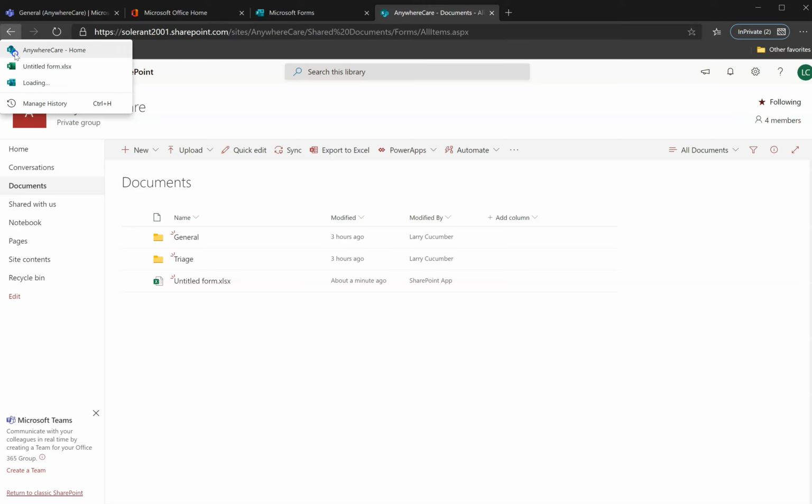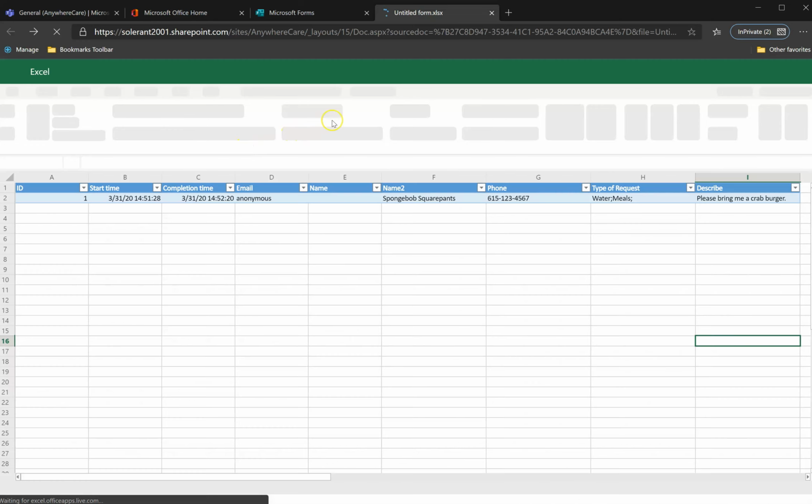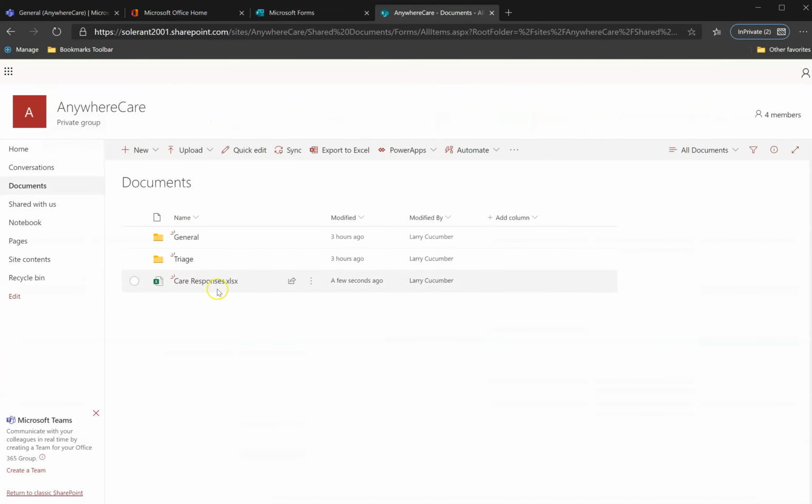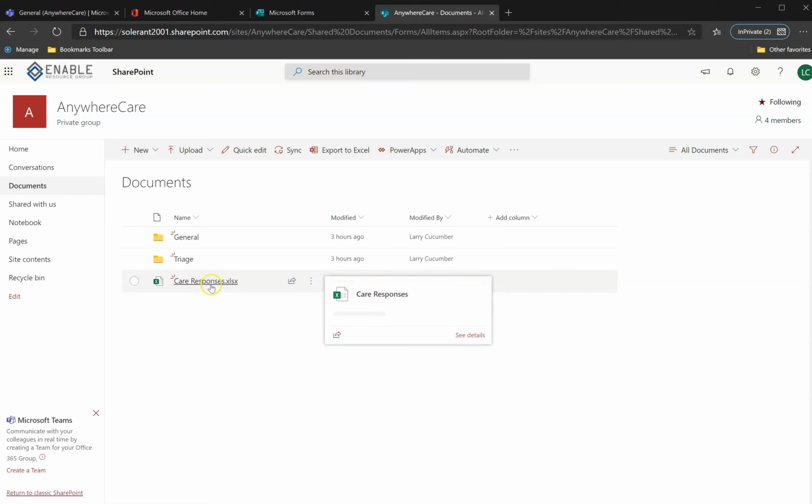I'm going to go back to editing the form, and this works just the same way as editing any Excel file. But I'm going to give it a new name. I'm going to call it Care Responses. And then when I click to go look at it in my SharePoint folder, you'll see Care Responses is there. So that's how you create a form and get to the responses.